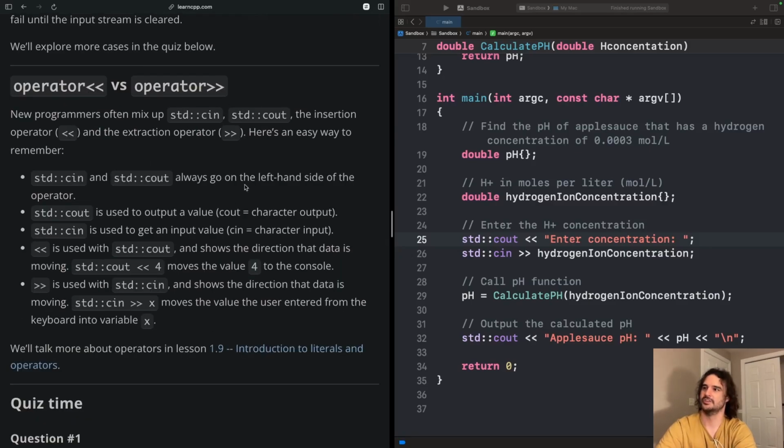And again, they just go over these insertion operators and extraction operators because people often mix them up. Just think of them as directional arrows of the flow of data.